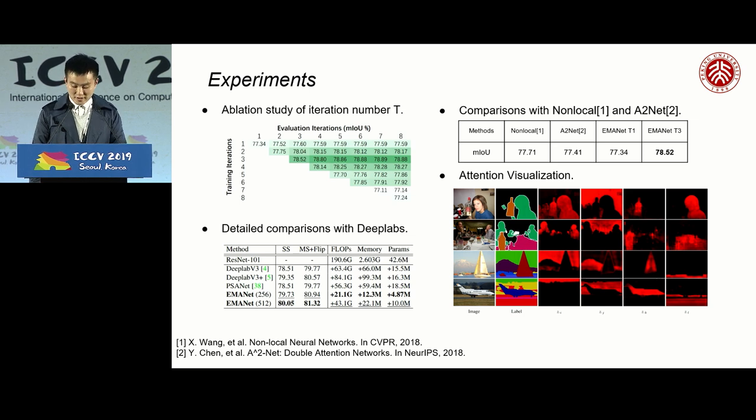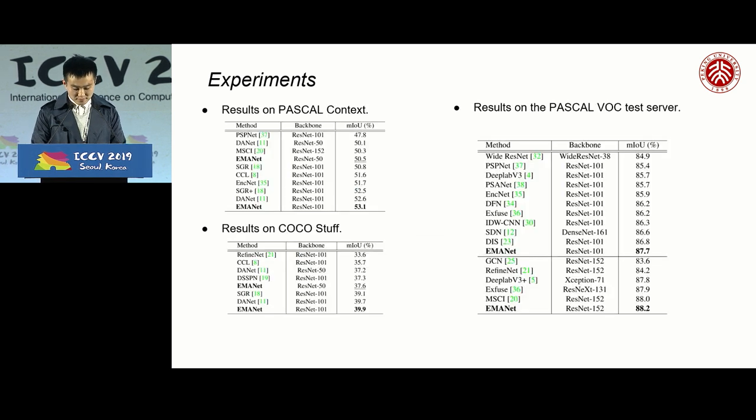And the comparison with the non-local module shows the low rank property also contributes. On the bottom right, we show visualizations of some attention maps corresponding to different dictionary items. It is clear that even without direct supervision, these items can converge to some specific semantics. And from another point of view, EM iteration is just a soft version of clustering.